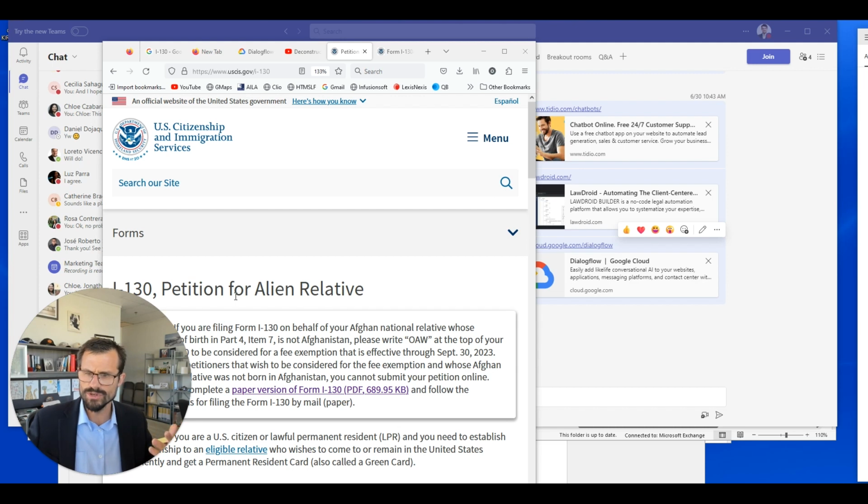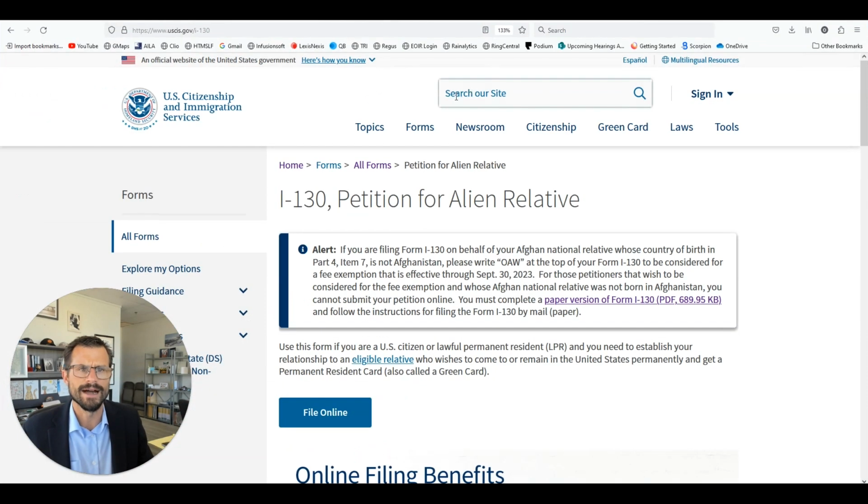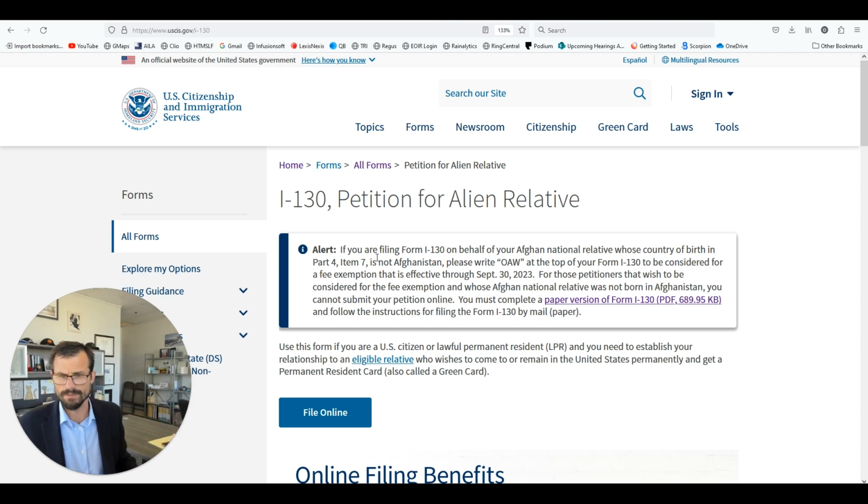What I'm going to do is share my screen. You're seeing my screen right here. And I will walk you through how I do those two forms and how I would do them if I was petitioning for my spouse, going through a marriage-based adjustment of status process.